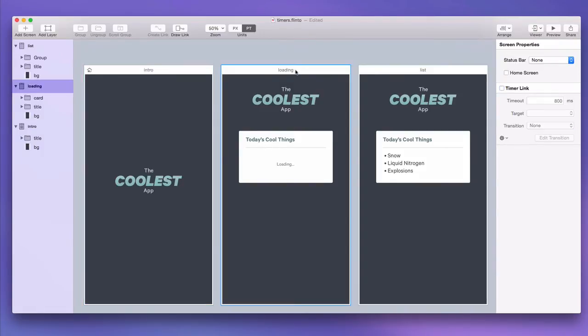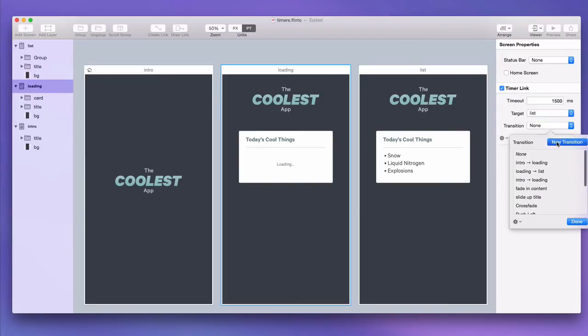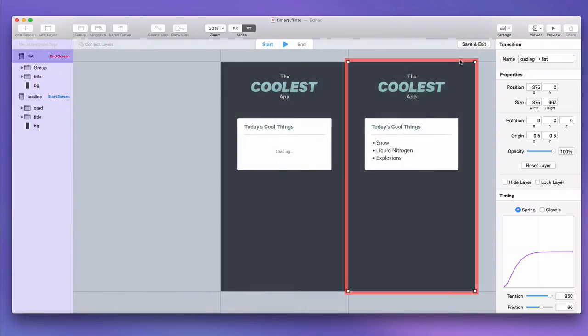And now I'm going to do it again from the loading screen to the list screen. Set a timer link. I'll use the same amount of time, 1500 milliseconds. This time the target is the list screen. And I'll make a transition for that.